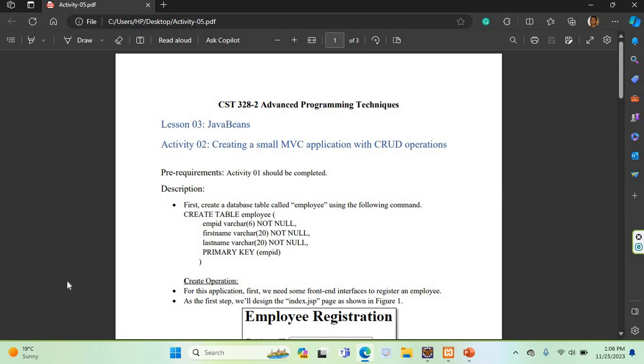So we are going to develop a simple CRUD application, that means a JSP application with some CRUD operations, to see how we are going to use this MVC concept, and how we are going to use Java beans under these MVC concepts. So this will be the activity. Let's see how we are going to develop this one.